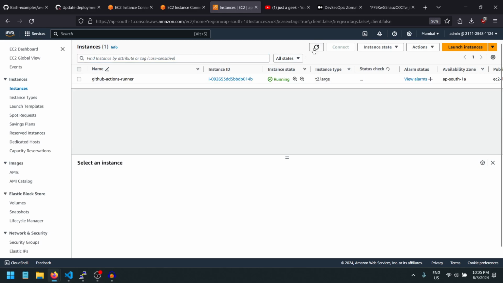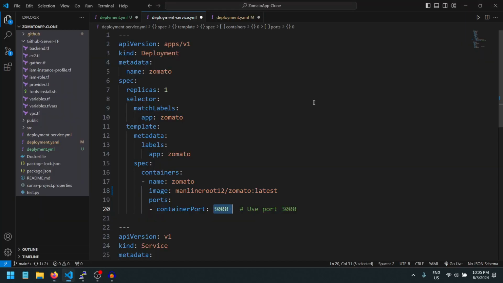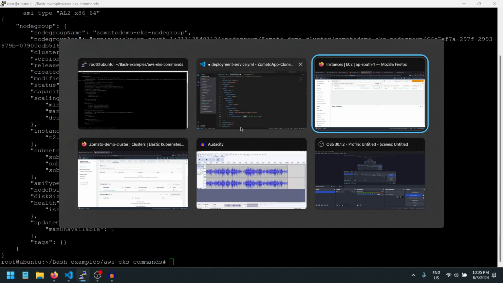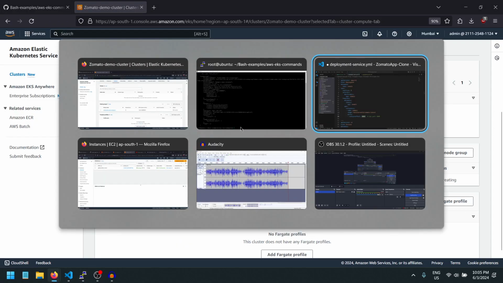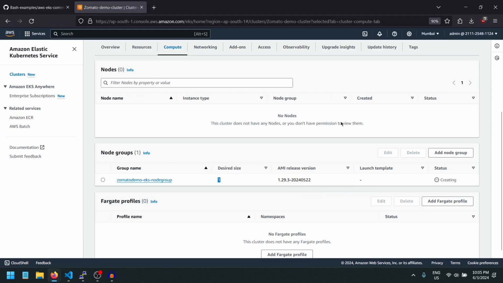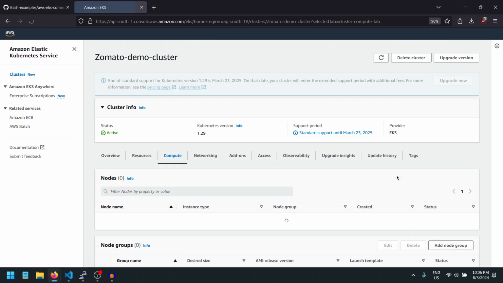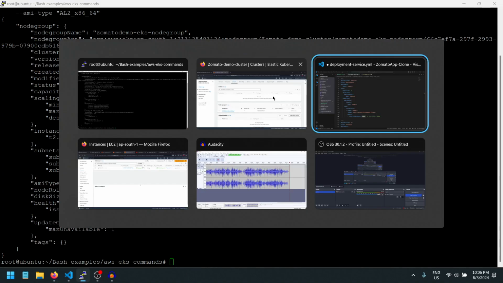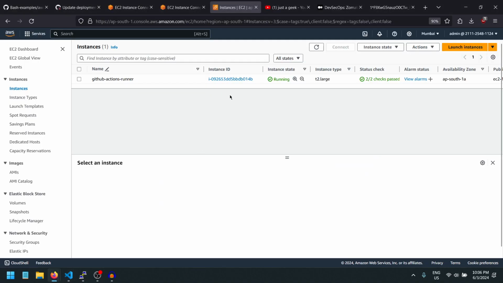We'll see in some time. It is on the pending stage. It is in creation stage. Let's go and try now. Click on refresh. It is still in creating stage. Okay, no worries. It is creating right now.